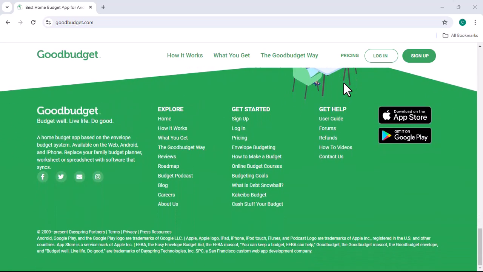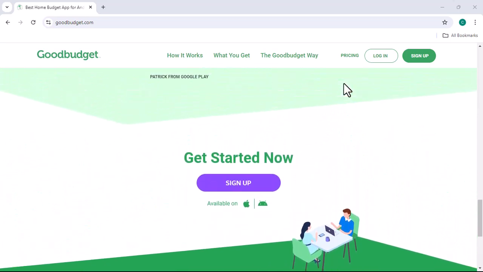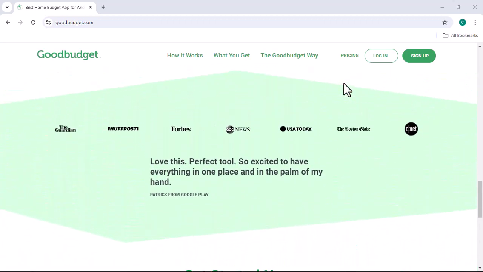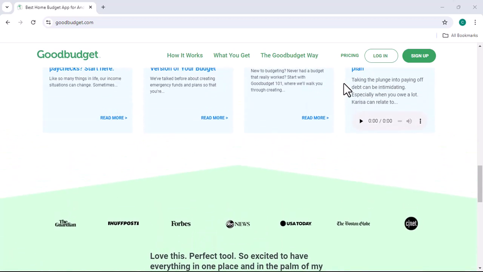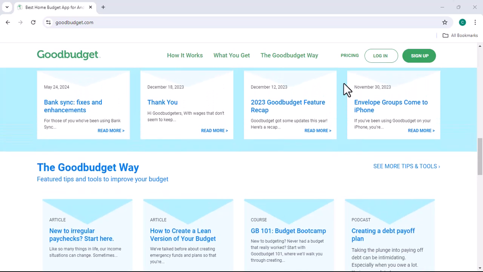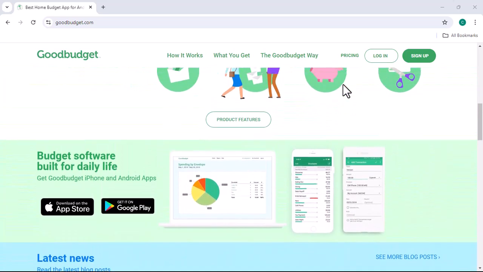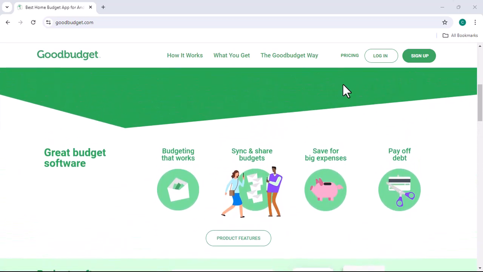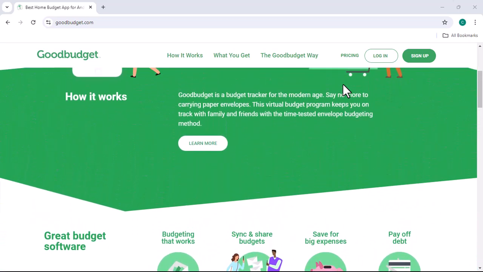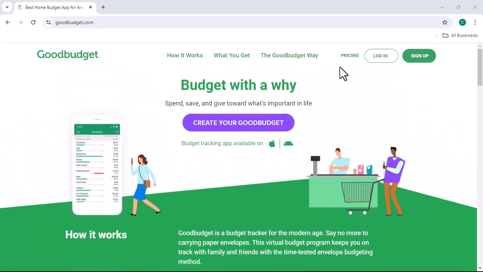Goodbudget, as many of you know, is a zero-based budgeting app. It's based on the envelope system, which is a classic, proven way to manage your money. You allocate your income into different envelopes for various spending categories like groceries, rent, entertainment, etc. This gives you a clear picture of where your money is going and helps you stay within your limits. But the manual entry of transactions, that's where the rub often is.